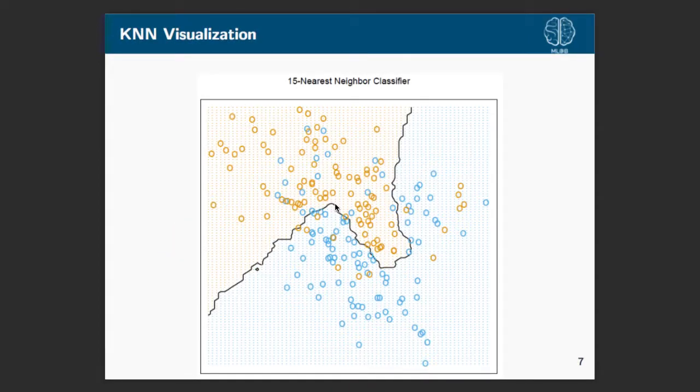So here's an example of a KNN classifier. Here we just have 2 labels, blue and orange. This is a 15NN classifier, which means for each data point, it looks at the 15 closest points to it and then predicts its label. We can see the decision boundary: anything on this side will be blue, anything on this side will be orange. And this boundary is made by looking at the 15 closest points to each of the data points.